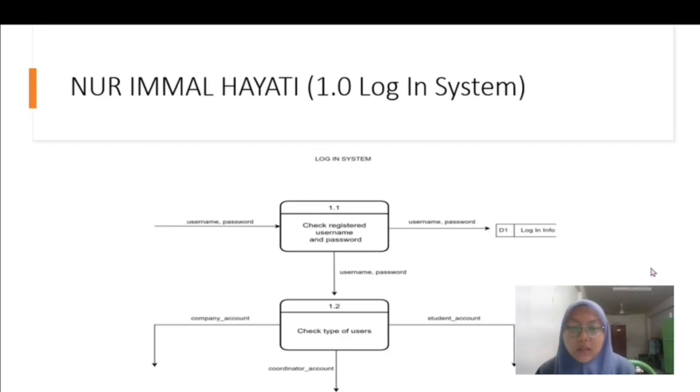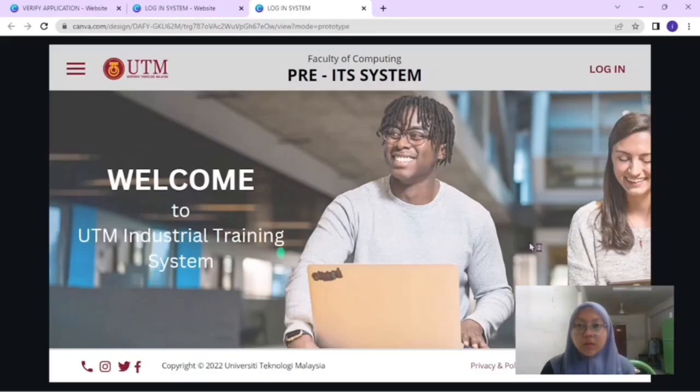After that, the system will check the type of user. There are 3 users here, which are company, student, and coordinator. They will go to their own page after sign in. So now I will demo how to log in into the system.